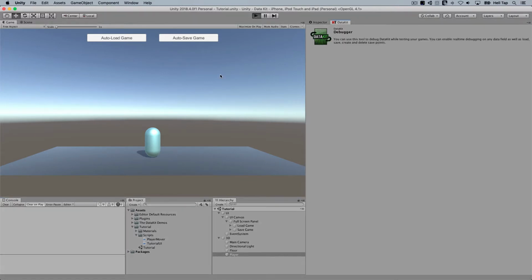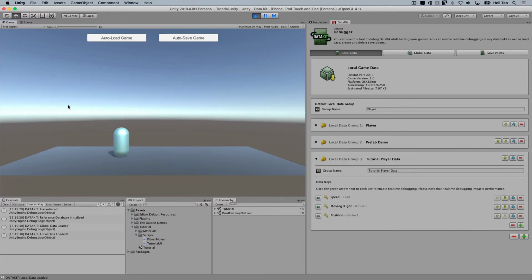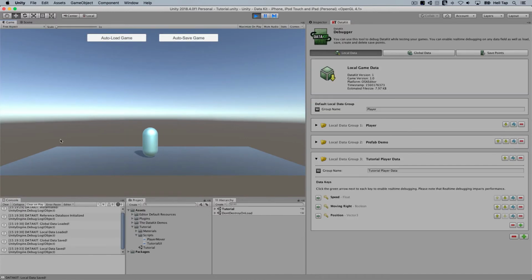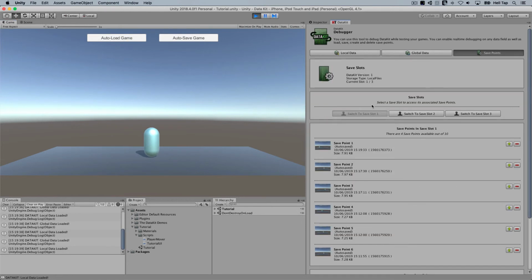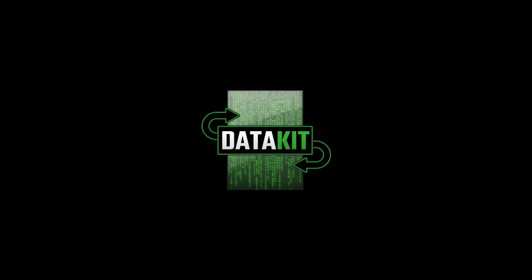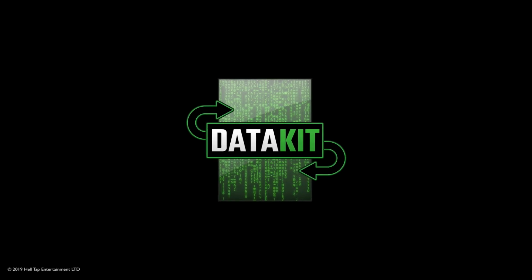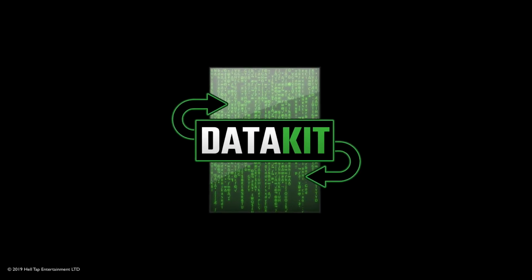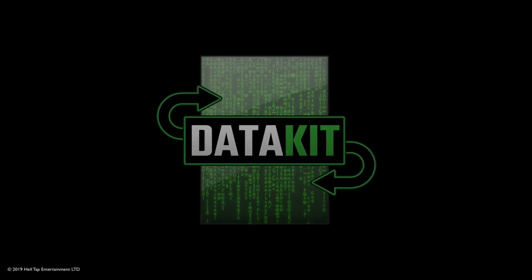When we press Autosave, our player script will now save the player's position, speed and direction to a save point. If we press Auto Load, DataKit automatically loads the newest save point and our player script resets the player's state. This video only scratches the surface of what is possible when scripting with DataKit. Please take a look through our documentation PDF to find out more. Thanks for watching.